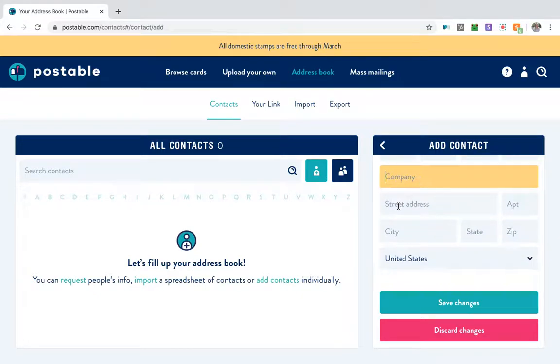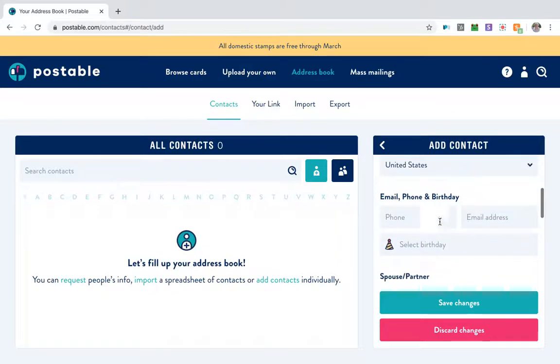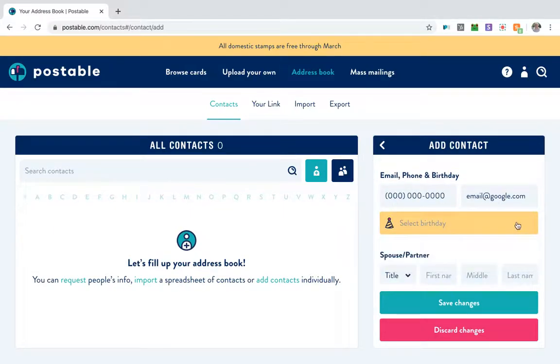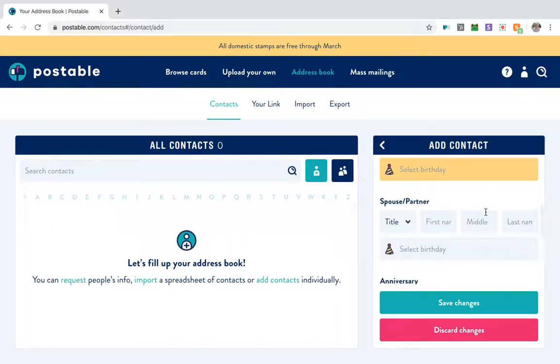Then you can put their company, their street address. You can also put in their email and phone number, which is nice because then you'll be able to email them. You can add their birthday, and it only allows for month and day, but that's a great feature to have, especially if you're wanting to send birthday cards to your family.